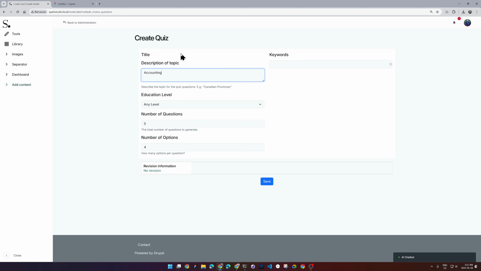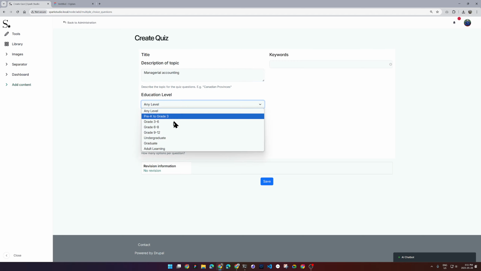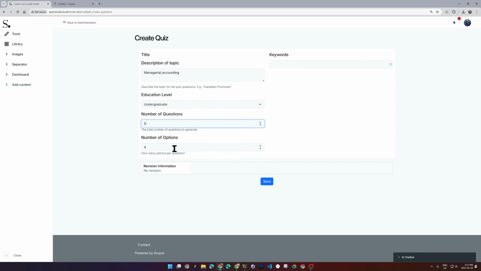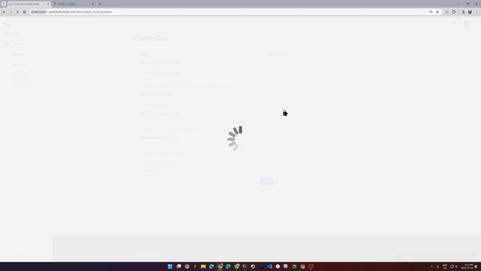We'll call it, I don't know, maybe accounting. Let's call it managerial accounting, perhaps. Let's leave it at that. We'll make this undergraduate, 5 questions, 4 options, sure. We'll hit save. Right now we are using OpenAI's APIs, including specifically in this case GPT-4o Mini.